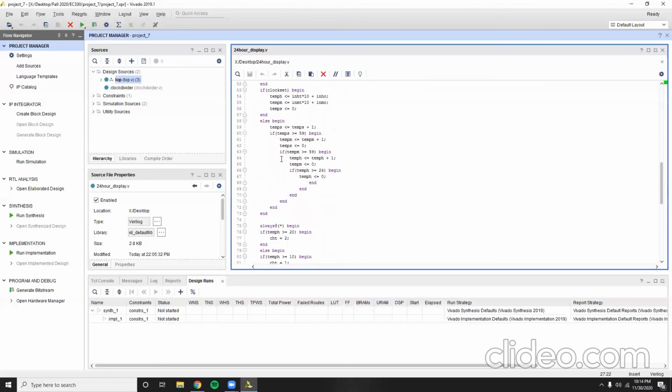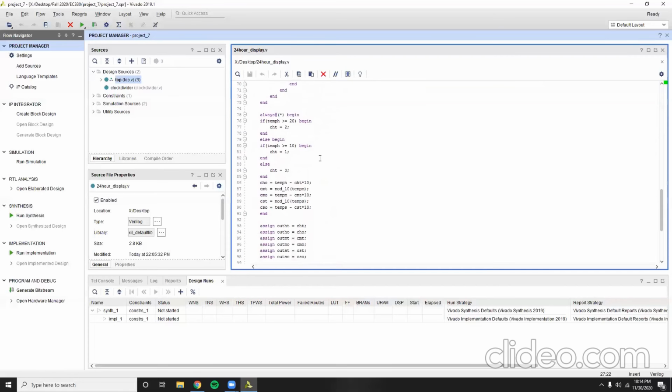Here we have the iterator. This determines that when temp seconds hit 60, it adds a minute. When temp minutes hit 60, it adds an hour. And when temp hours goes over 24, it then resets to 0, because this is the 24-hour military time display.